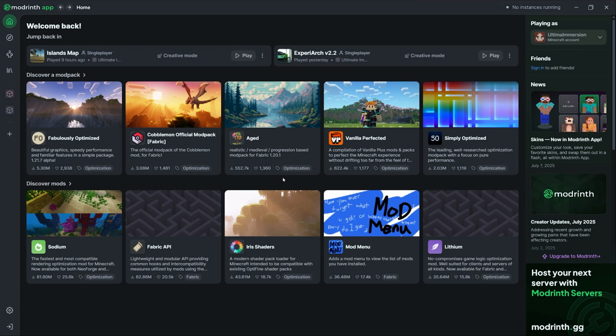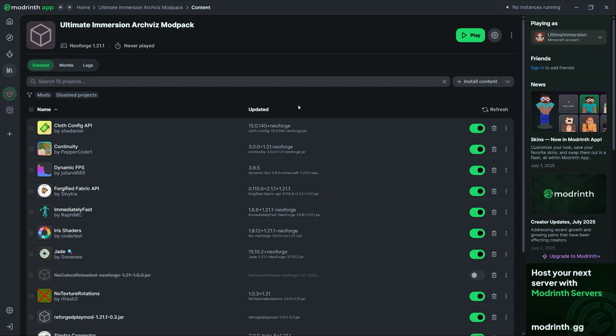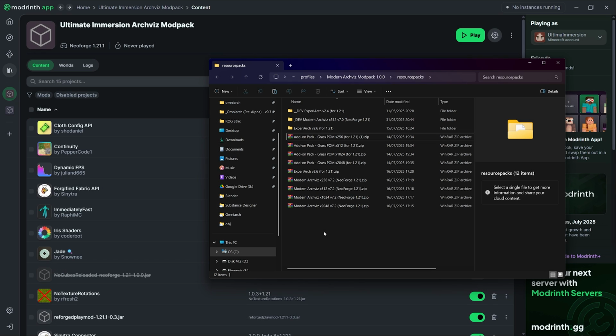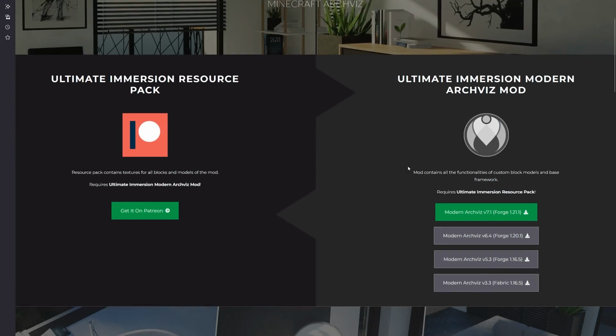You should now have the mods of the modpack installed and accessible by clicking the instance in the left side menu. Next, we need to import my Ultimate Immersion Modern Archviz and Xperiarch resource packs and mods, which you can download on my Patreon and the ESO-UI website.